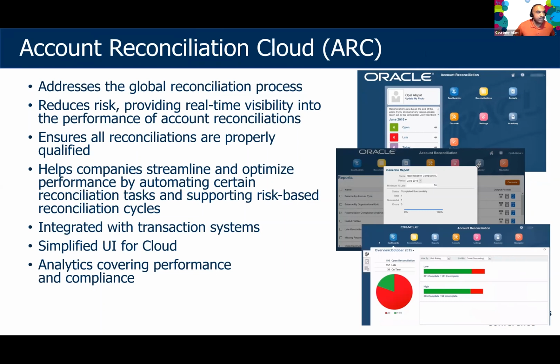It gives you a central place to do this activity. It reduces risk, providing real-time visibility into the performance of account reconciliations. It ensures all reconciliations are properly qualified. It helps companies streamline and optimize performance by automating certain reconciliation tasks and supporting risk-based reconciliation cycles. And you can integrate it with your transaction systems, so you can bring data in directly from EBS and different systems of that nature.